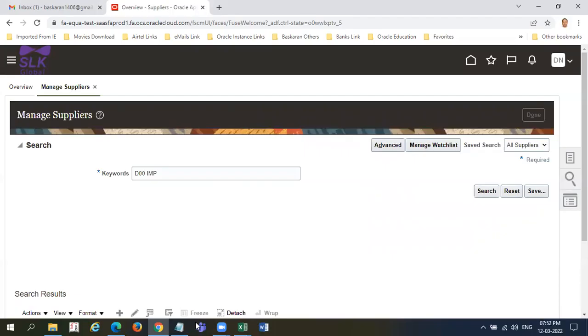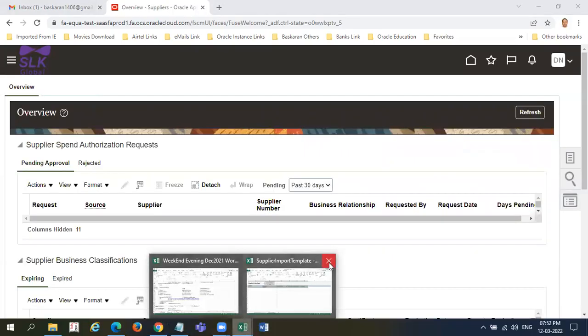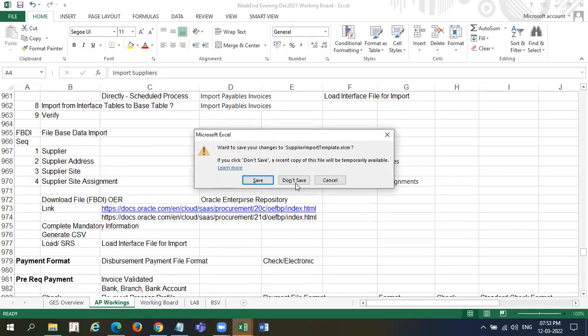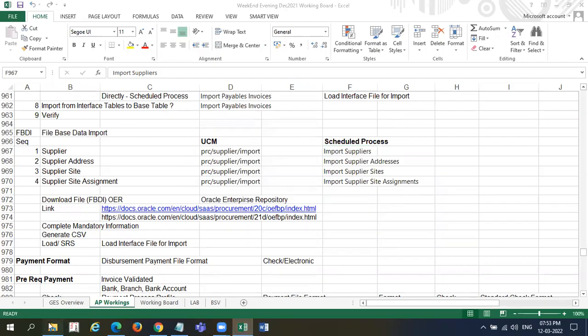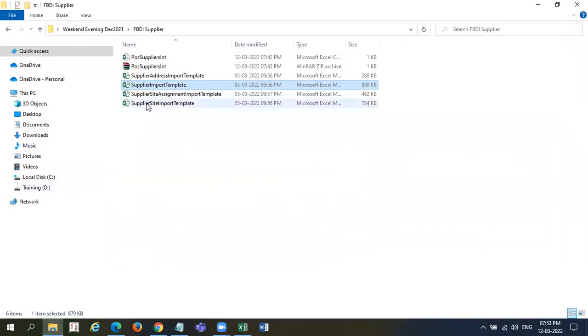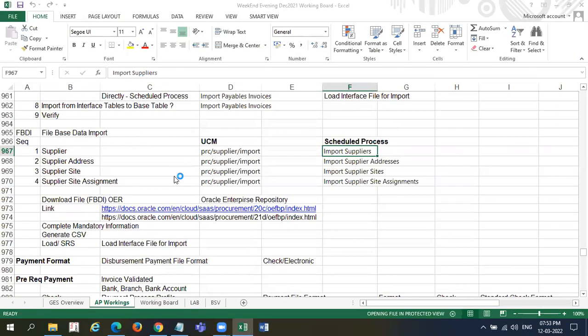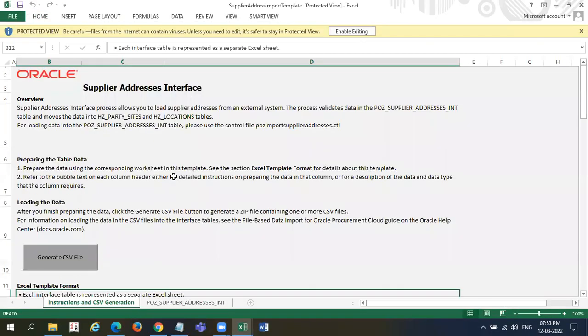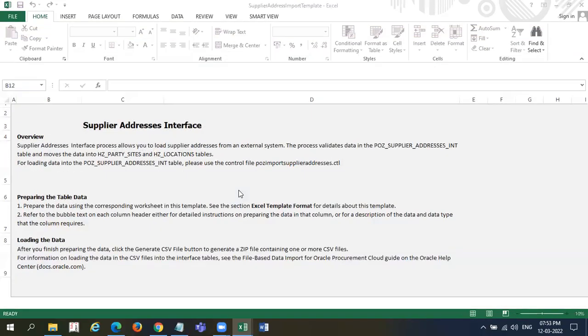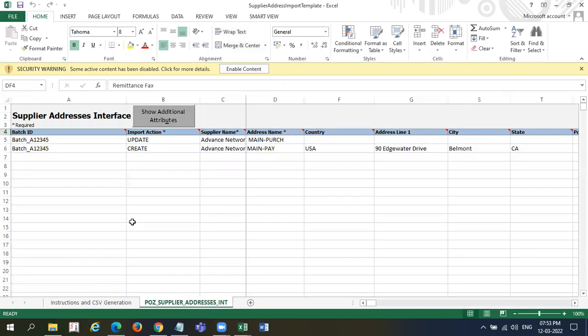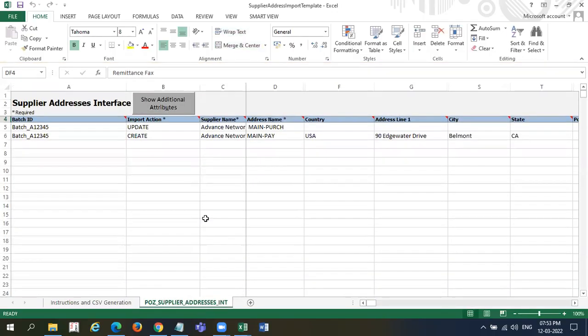So what is the next step? Let me close this window. Now I will go back to my second one, the supplier address import template. Rama, I can show you now with the help of this particular file. Clear? Fine. So let me go here and then enable content. Let me select, I don't want this, and I can select create from the list of values.